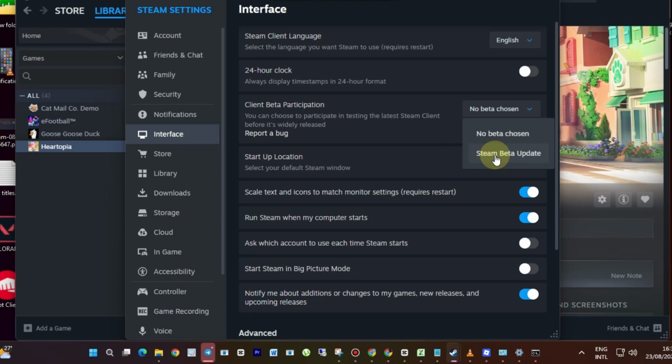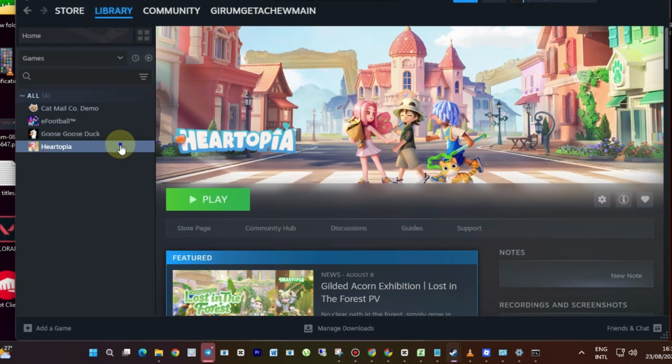After selecting it, Steam will ask you to restart the client. Click Restart Now and allow Steam to download and install the required update. Once Steam has restarted, go back to your library and launch the game that was showing the error. If the No Licenses message is gone, you're all set.